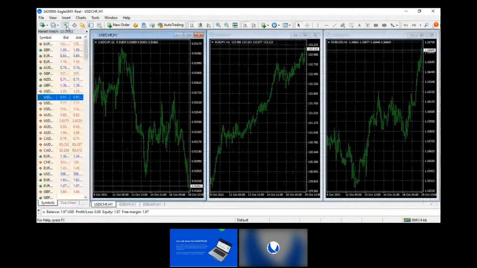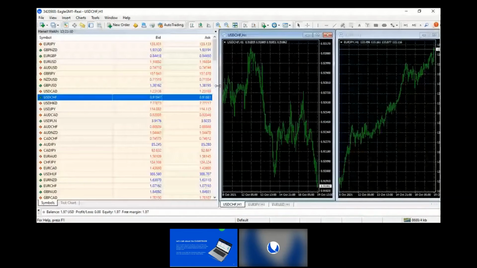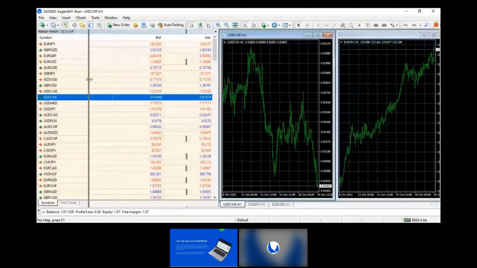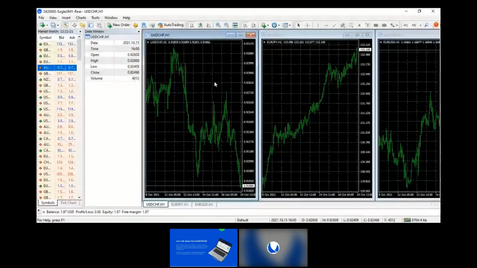The market watch. Every single financial instrument you have on, it's going to show you under the market watch, and that is how that works. This actually shows you the data window of any financial instrument you click on. If I'm on USD it will show me, if I'm on EURUSD it will show me, if I'm on EURJPY it will show me the data on that financial instrument.